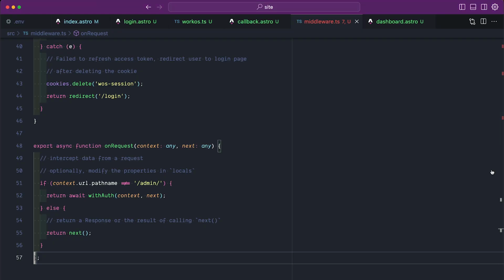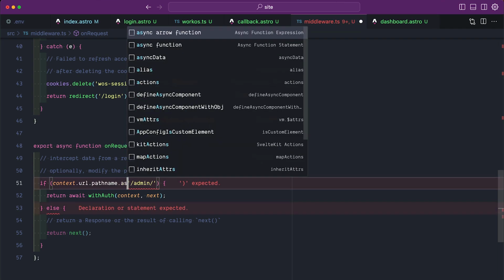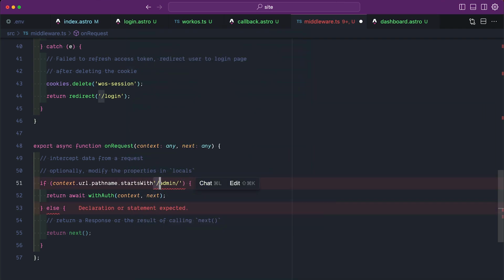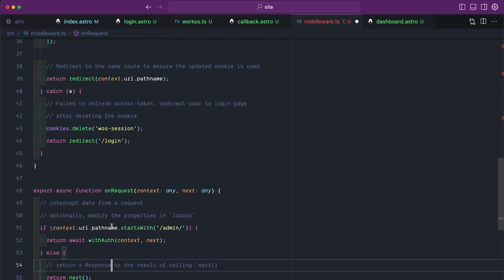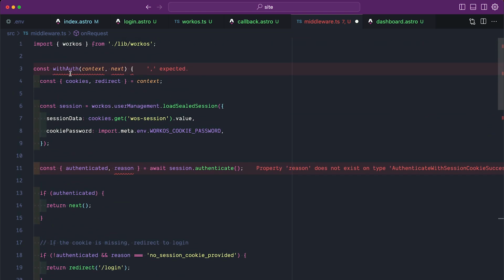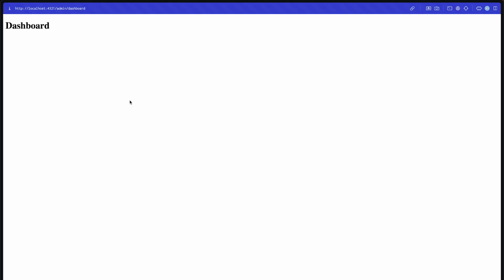So let's come back to our code. Yes. So this is checking to see if the path is not explicitly admin. This is not correct. So we need to change this to say if the path name starts with admin, then we want to run our with auth middleware. And I believe, let's scroll up. Yeah, I did not set this function up correctly either. I merged two different types of syntax. So we want to say we have a function with auth, and this is actually an async function. So if we save this, now let's go back over to the browser and this should run correctly.